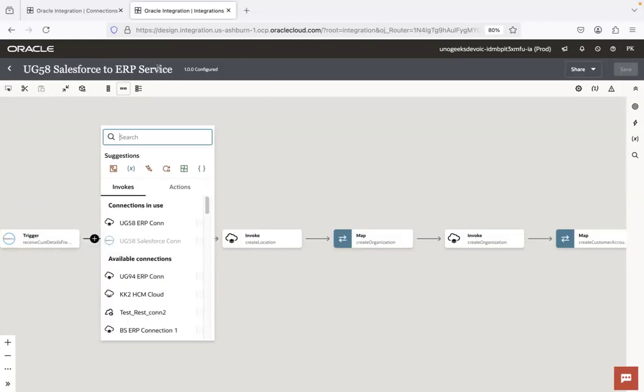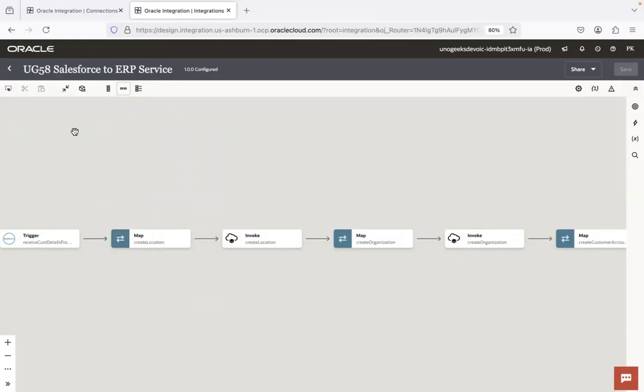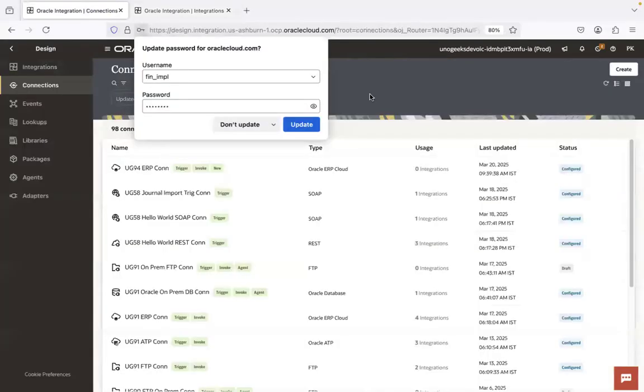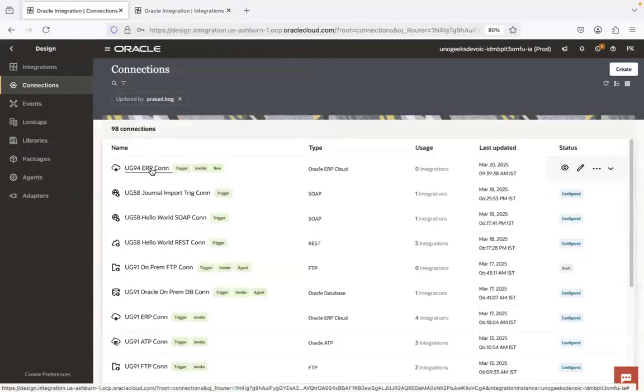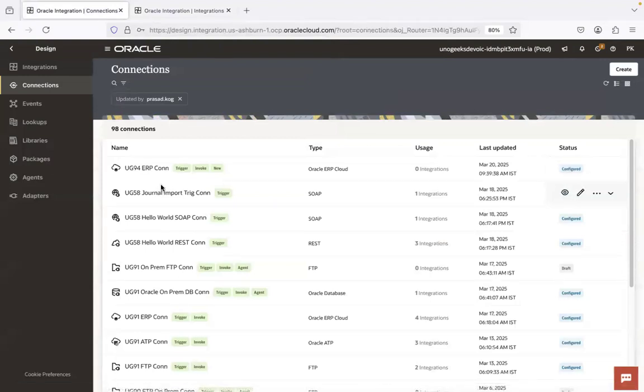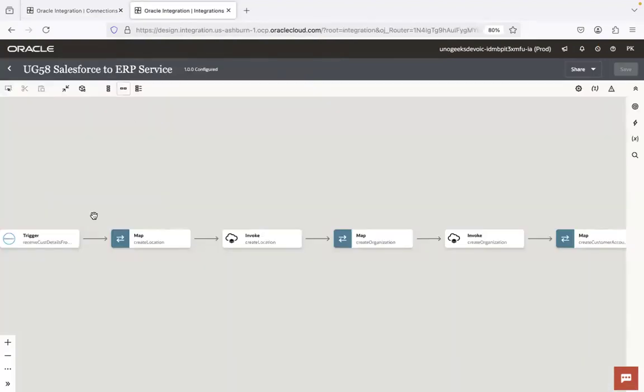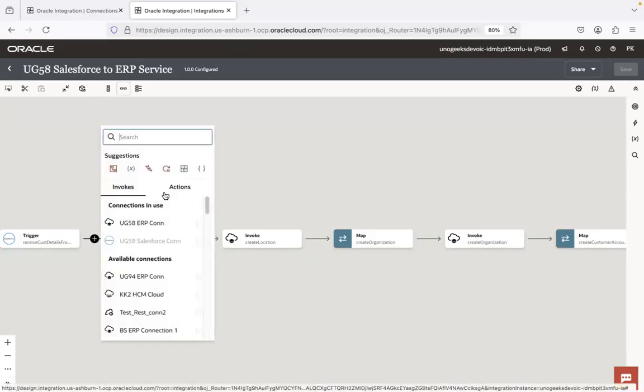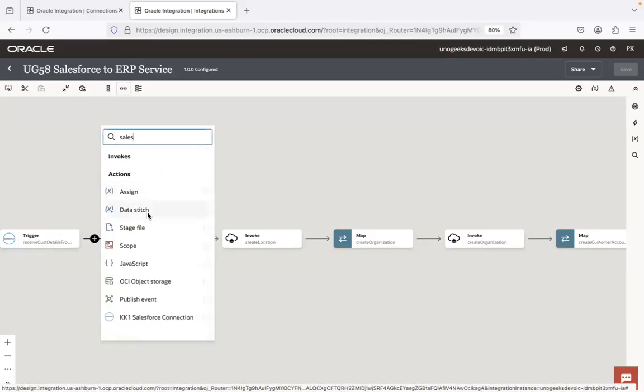And which application would be triggering our integration, guys? Salesforce. So what is it that I would do? I would have created two connections, right? I created only ERP, but assume that Salesforce is also done. So I would use that Salesforce connection here. Assume that this is my Salesforce connection. I use that connection and configure it as a trigger.